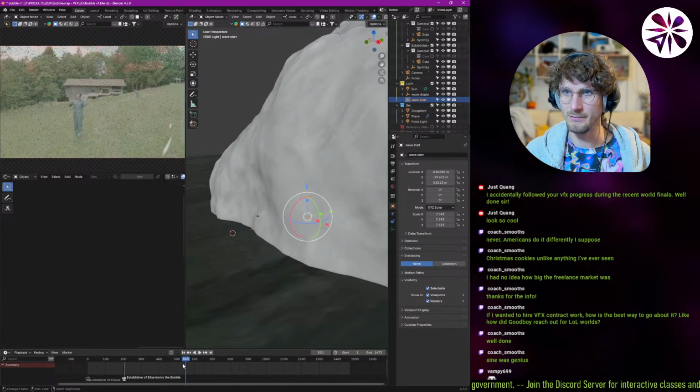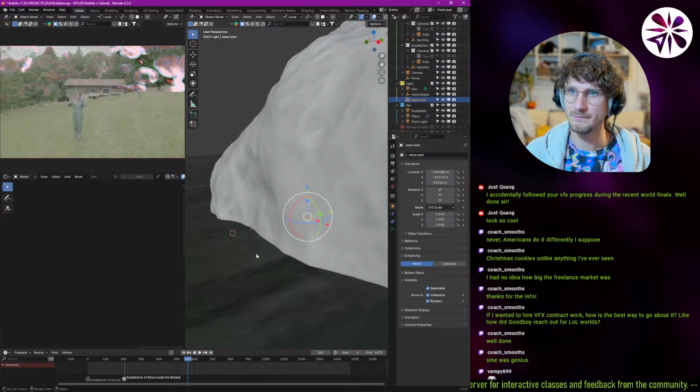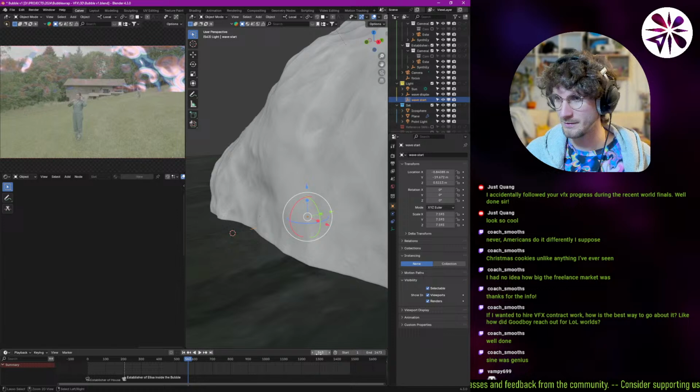Ah, it only reveals the backside once we go through the bubble. So starting here. Okay, I'll render it until here then.